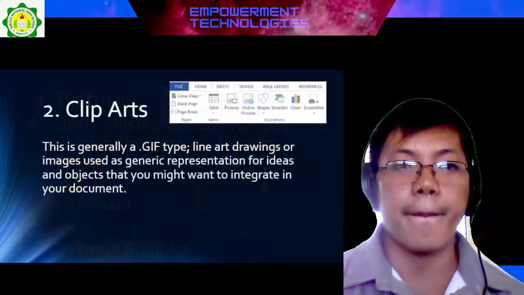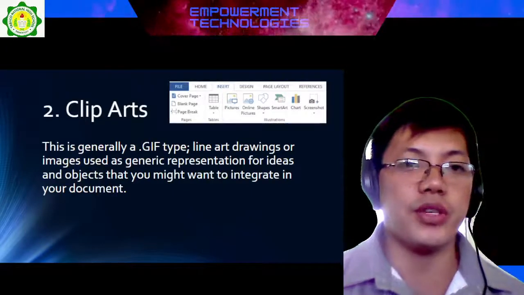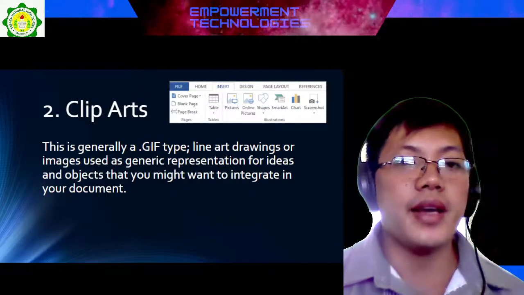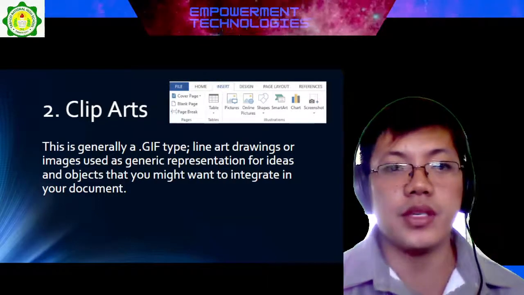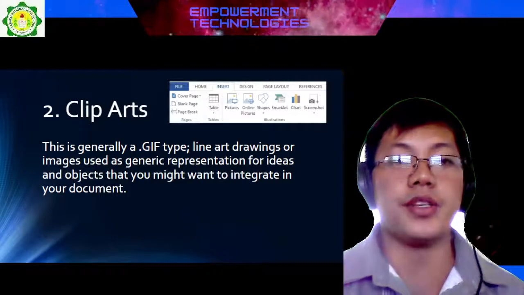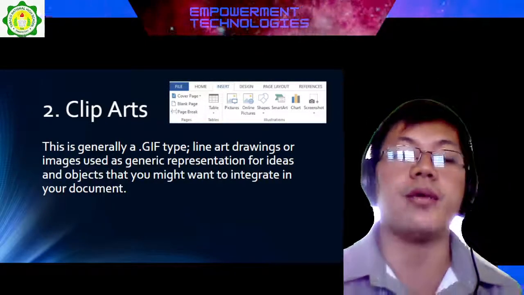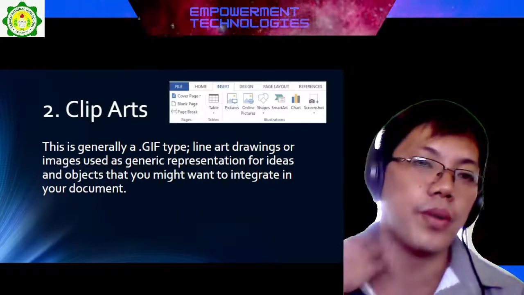All right. The next one is the clip art. So this is generally a GIF type. Line art drawings or images used as generic representations for ideas and objects that you might want to integrate in your document. All right, and I'm going to do a demonstration for that. I'm going to show you how these clip arts work.